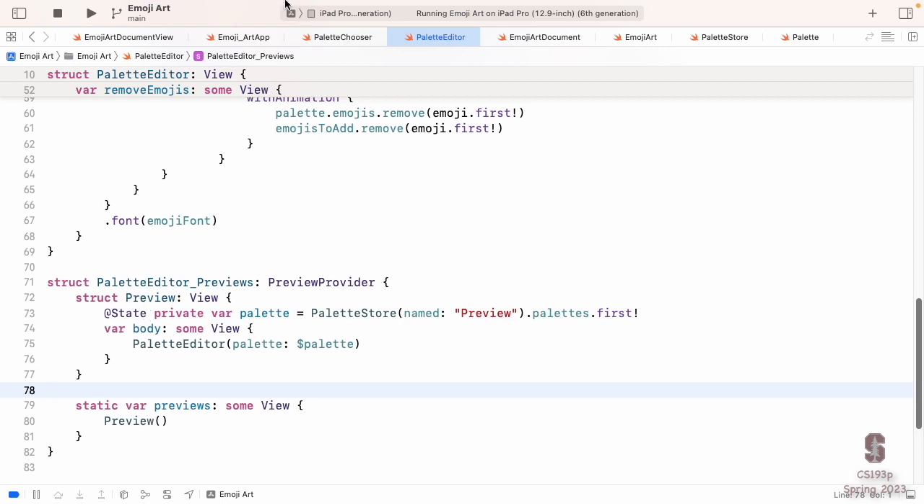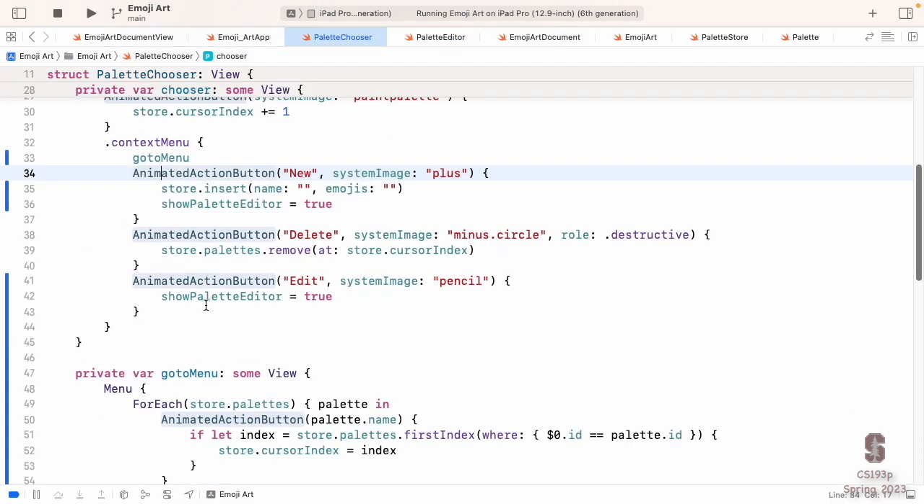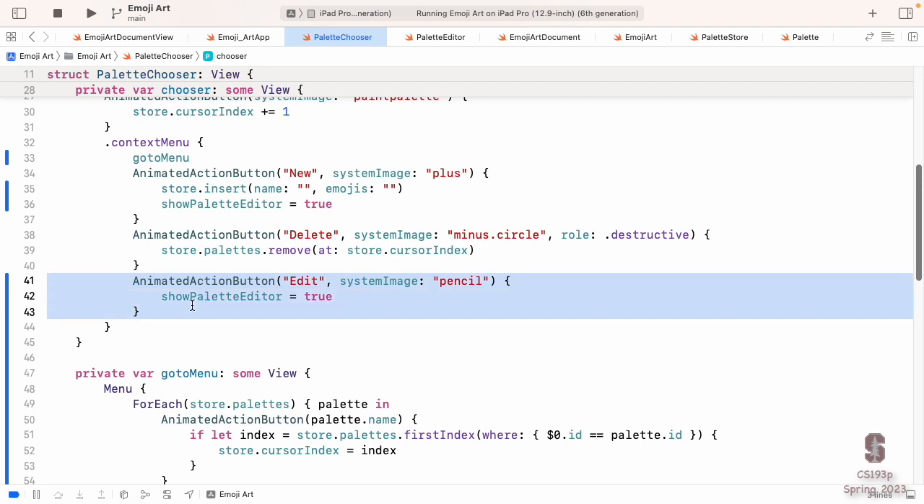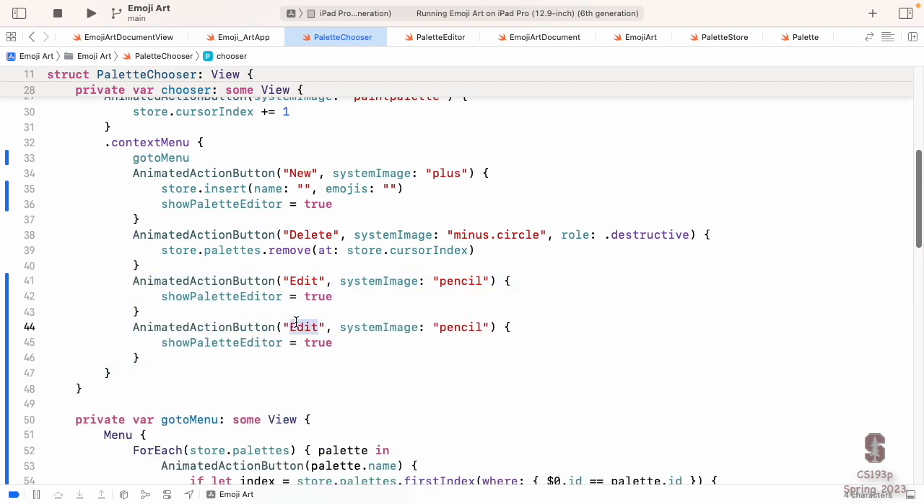And I'm going to do that with another animated action button here. This one I'm going to call list, because it's going to be a list of them. And I found this one, list.bullet.rectangle.portrait. You know, it's really fun looking through the SF Symbols to try and find symbols. You're like, oh, that's the thing.